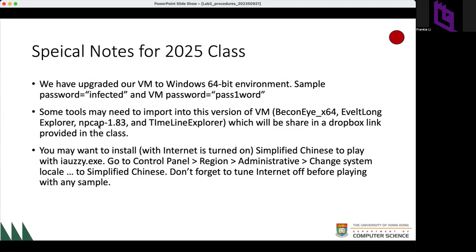and then for the behavioral analysis of iauzzy, because we are only using one VM, Wireshark cannot capture the looping network traffic that refers to the IP address 127.0.0.1. So we need to install Npcap to achieve the objective. And then Timeline Explorer can check out any output from the Hayabusa log. Then you can further do analysis thereon.